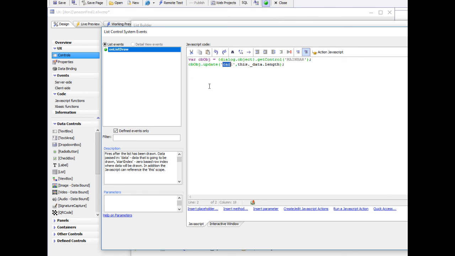So basically the pattern is the user taps on the add item to cart button on the detail view. That adds a new row to the list control, the shopping cart list control, and then this event, which draws the shopping cart data, in turn updates the cart variable in the control bar.